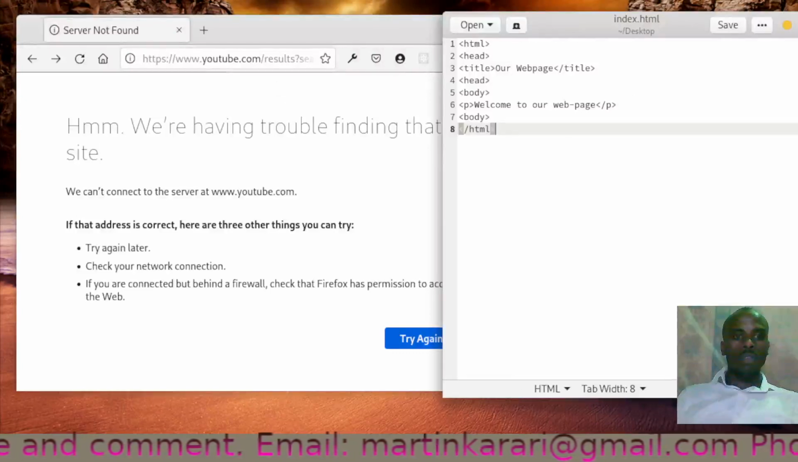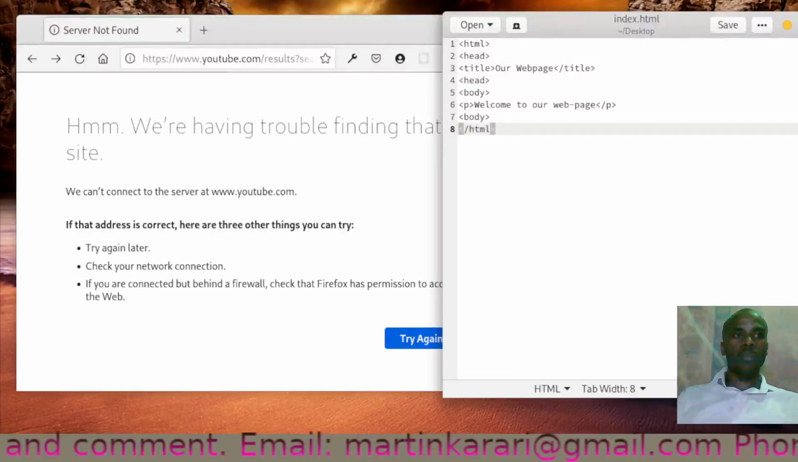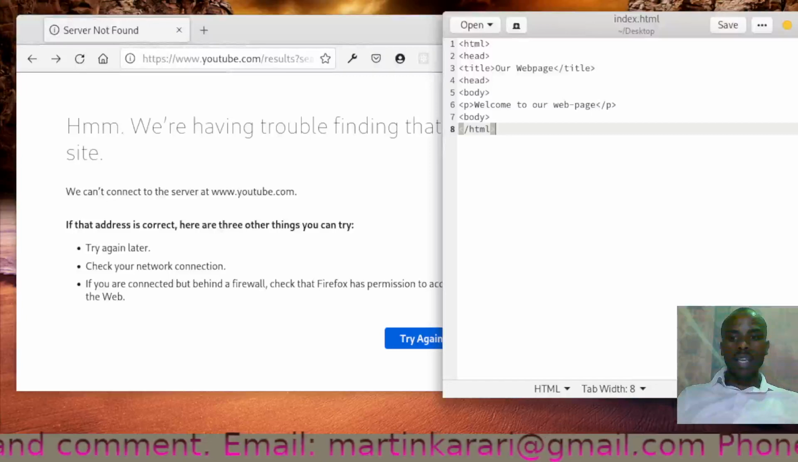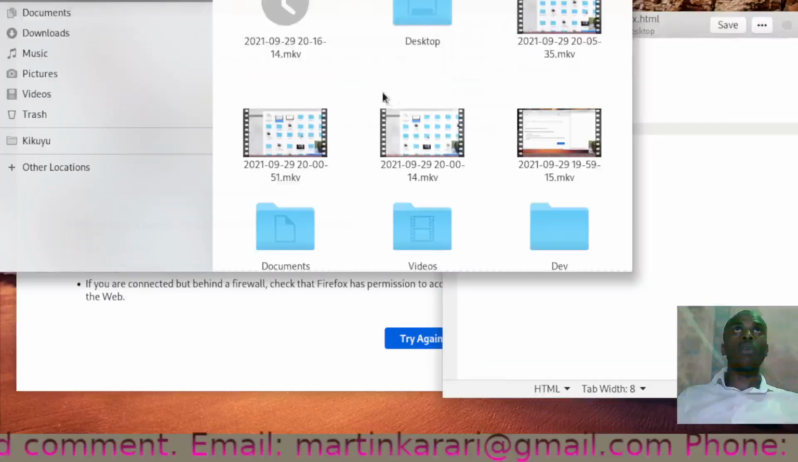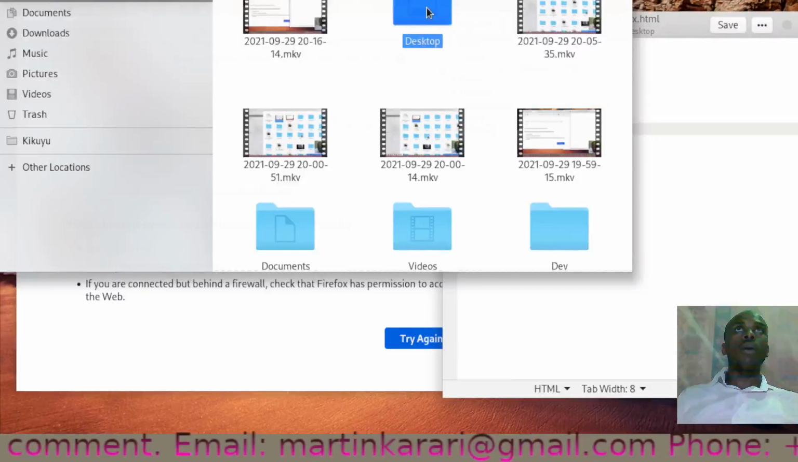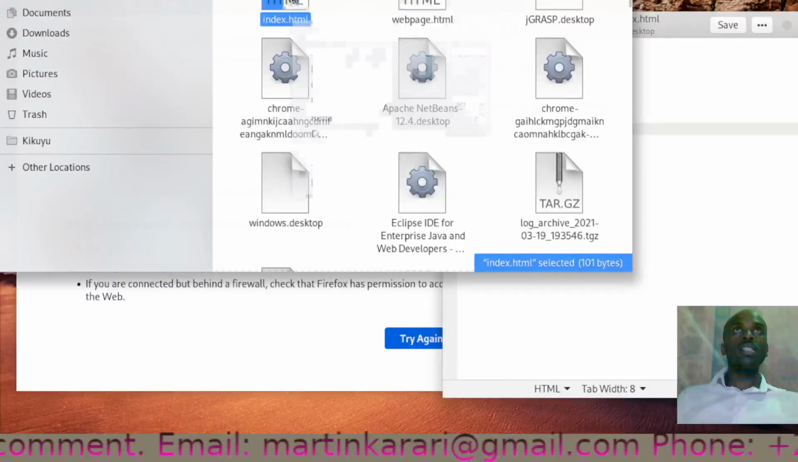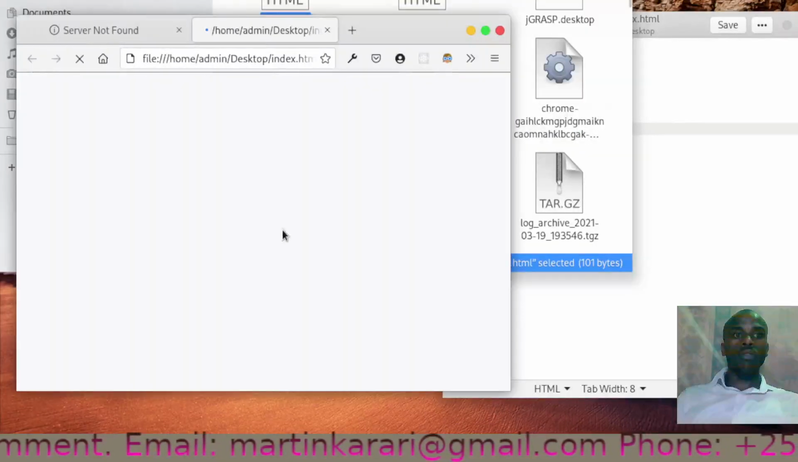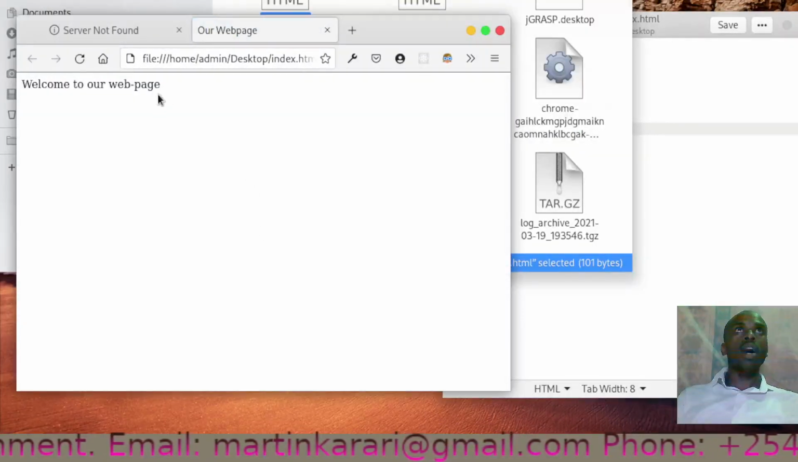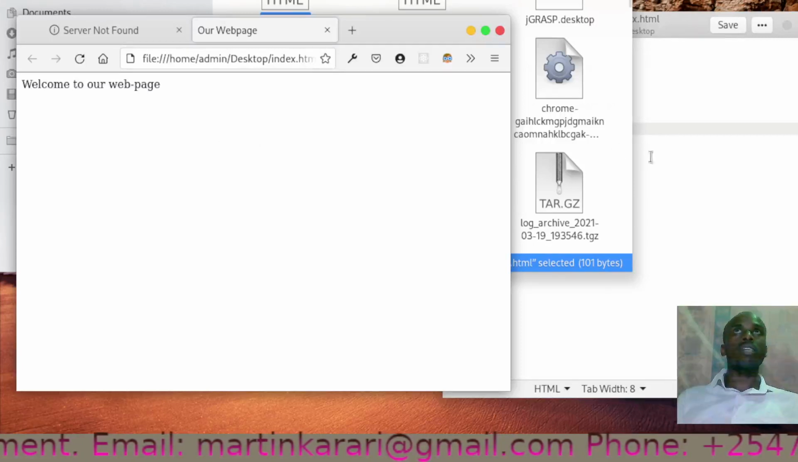The requirements for this tutorial are just a browser and a text editor. So let's try and open our web page. So here it is. Right click and open it with your favorite browser. Mine is Firefox, and you'll see what we have created.